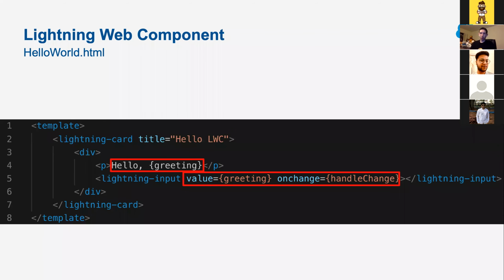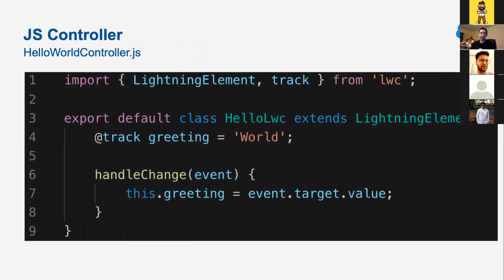And if I take a look at the controller here, this is my JavaScript controller, my hello world controller.js, again, part of my Lightning Web Component bundle. So I didn't have to tell my HTML file this is a controller to use. It already knows because they're part of the same bundle. Let's go take a look at this line by line here.